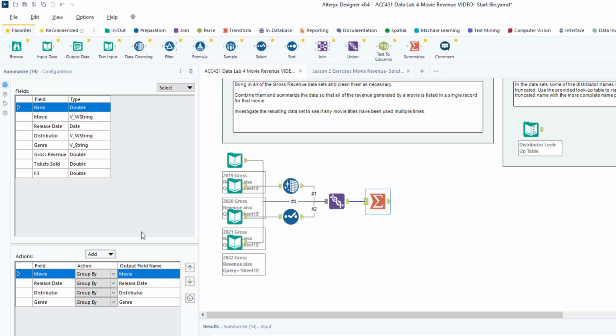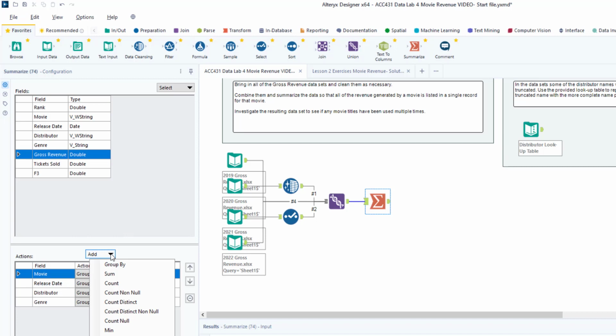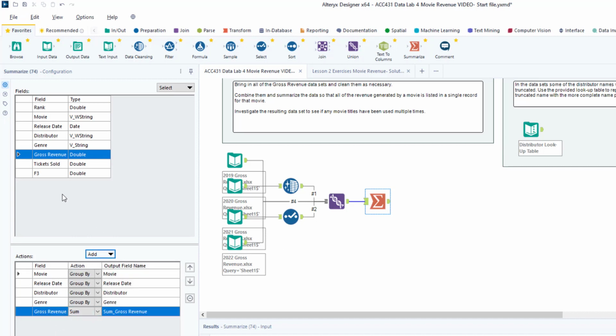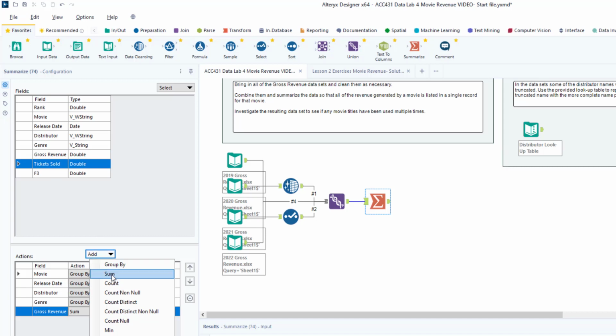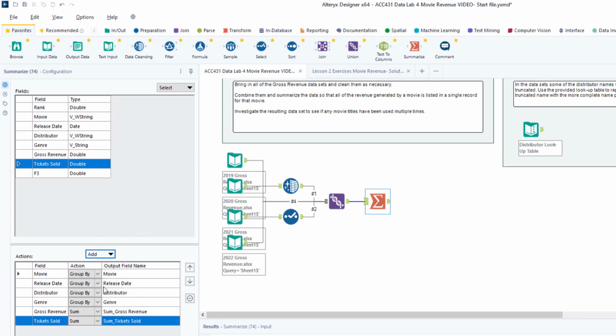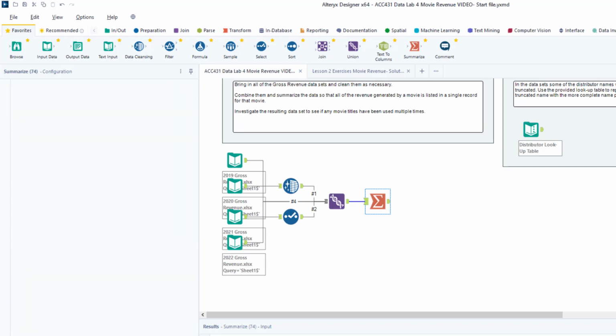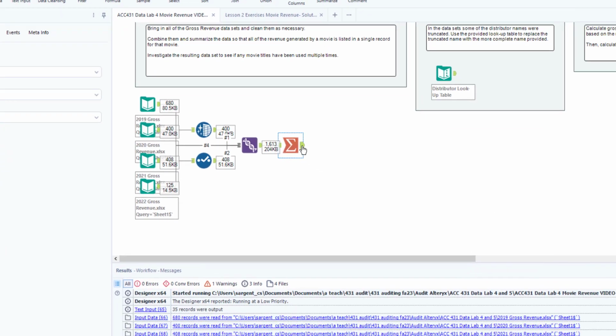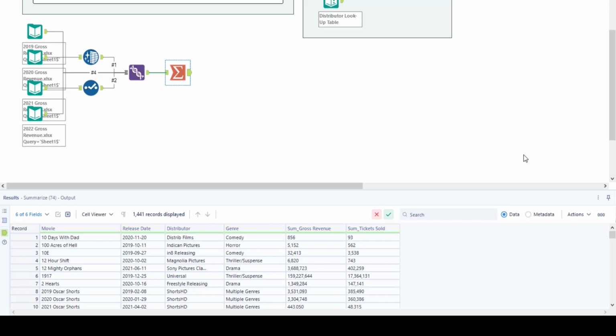Now I'm going to sum gross revenue. Sum it. That's the thing I'm really interested in. We could do tickets sold as well. I'm not positive that we would need the release date distributor. I might play with it to see if the answer is the same, just because that's kind of what I would do. But I know this will work for you. So once you have that all configured, then you would hit run. And if you click on the screen thing here, you should have this 1,441 records displayed.